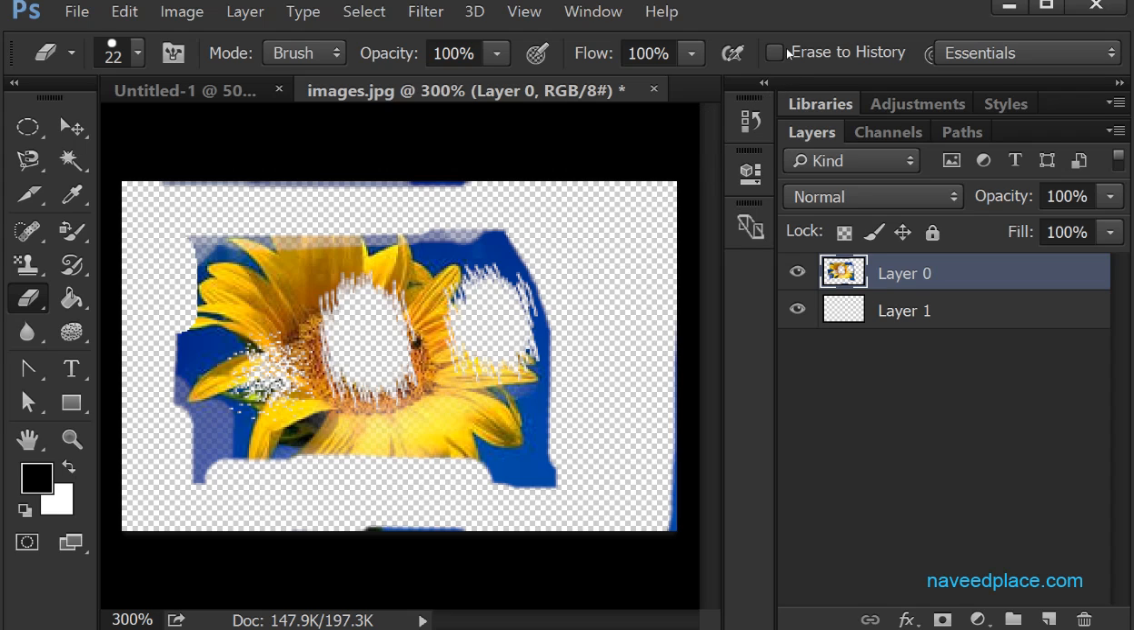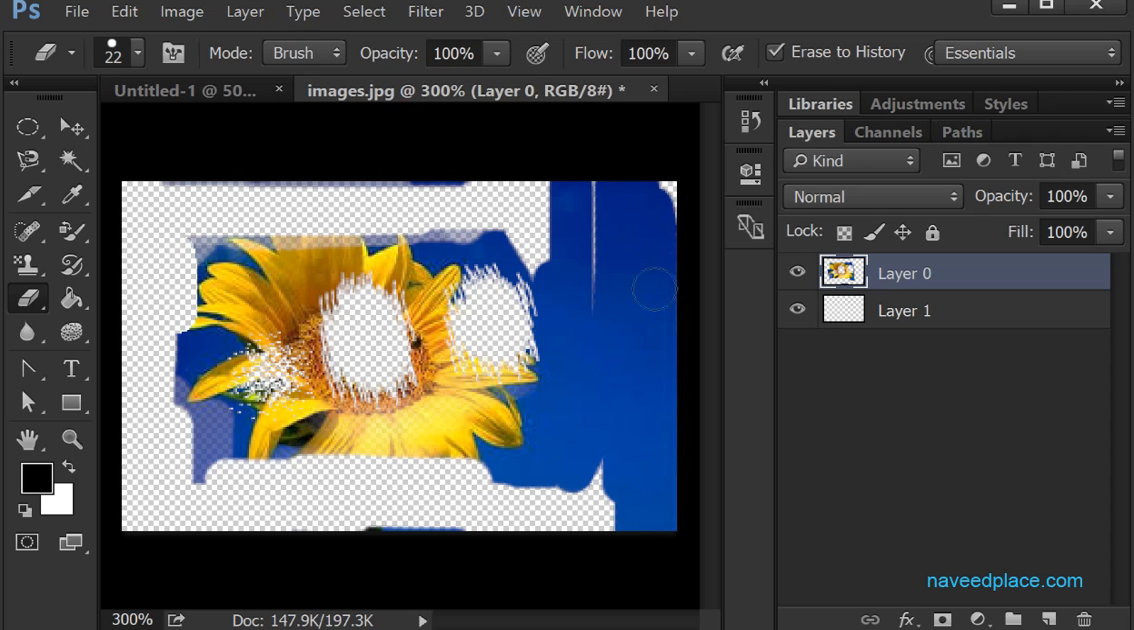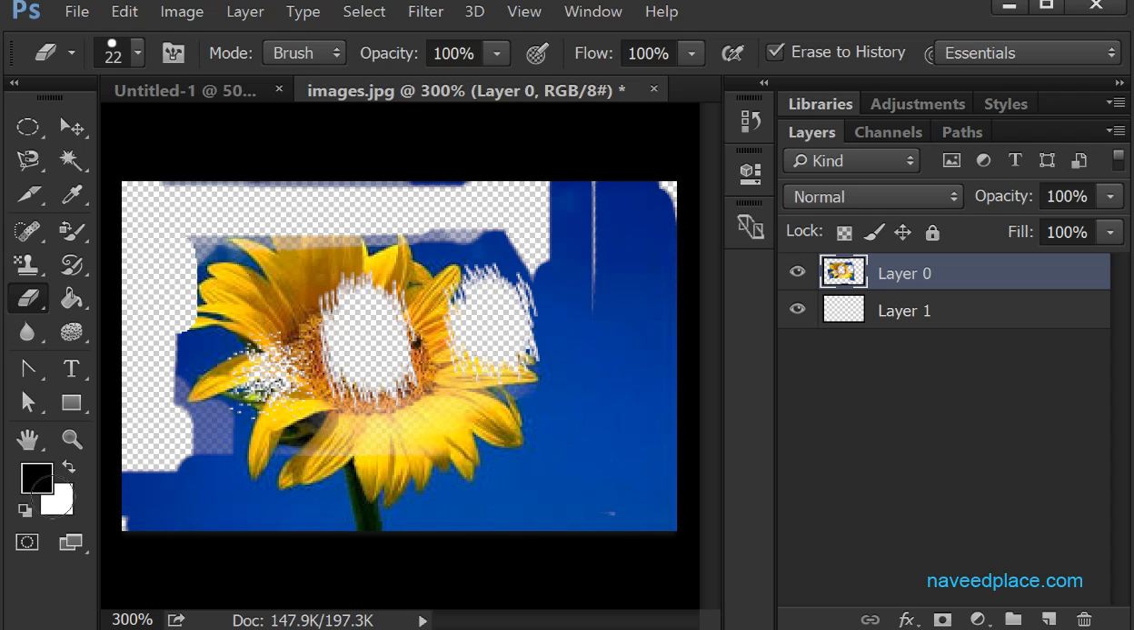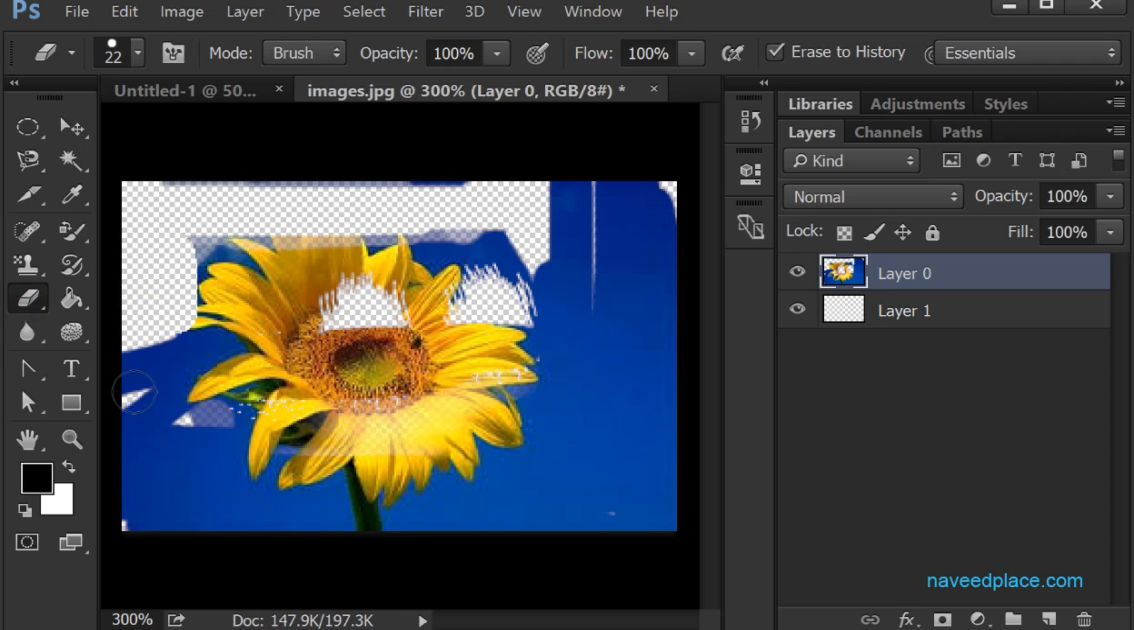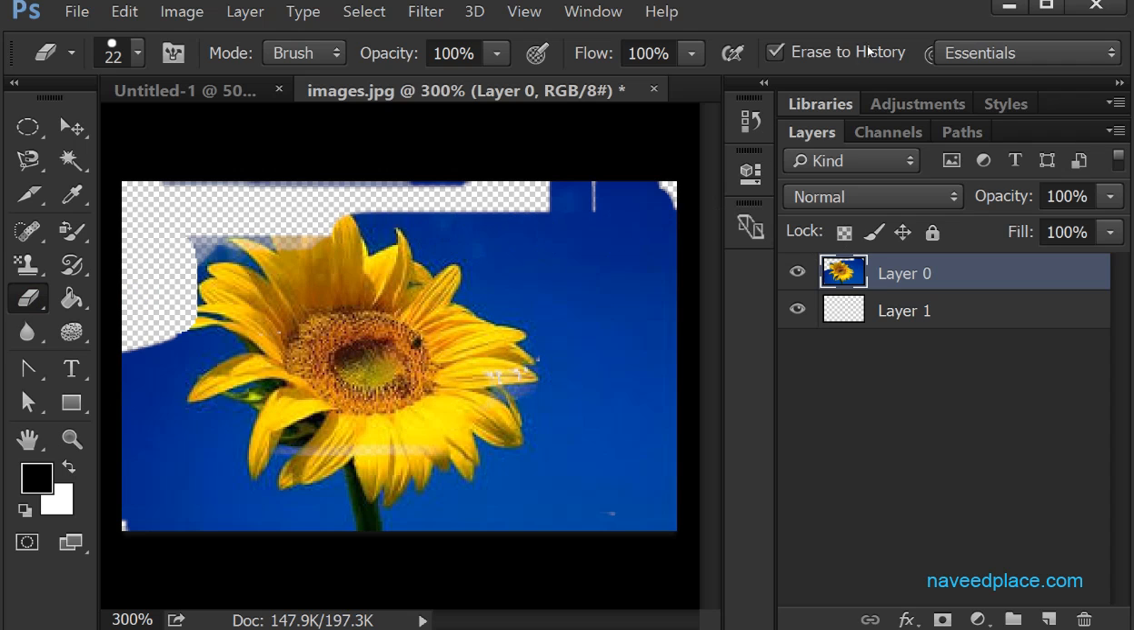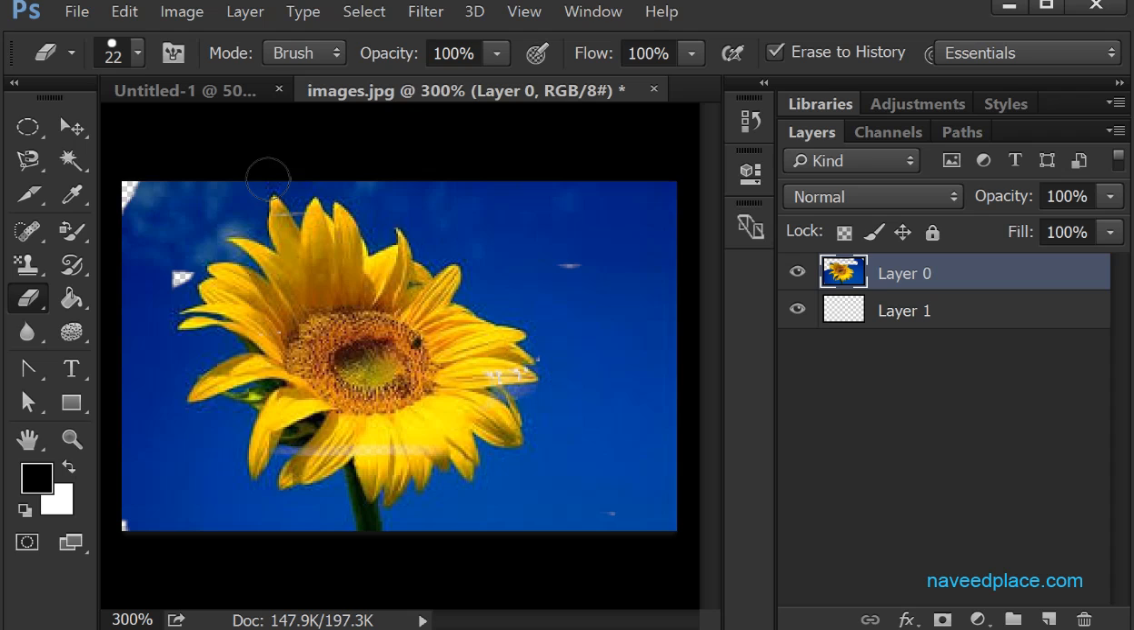And then we have the very important option called Erase to History. What Erase to History basically does is, if I click on it and move my cursor, I will get my picture back. Here in Photoshop, whatever we have erased, we want back. So if I check this and use the eraser tool, this time it will give us back what was erased. Before, if I uncheck it, it will remove. But if I want to get it back, I will click on Erase to History, and then I will get my picture back. So this is the work of Erase to History.